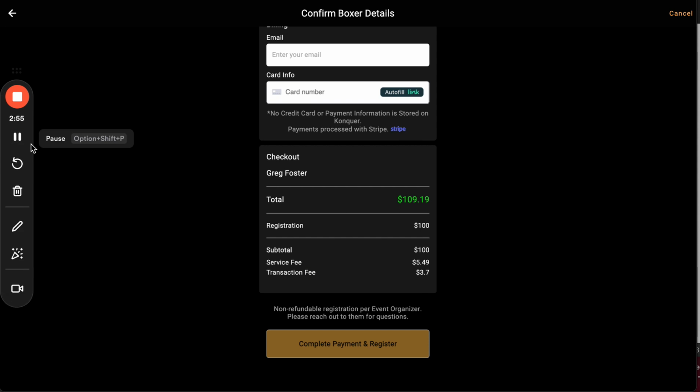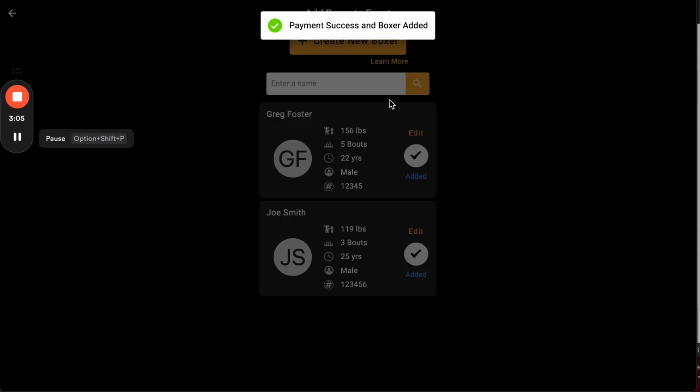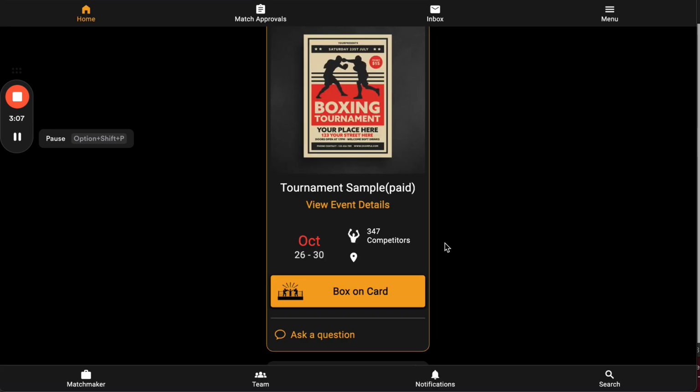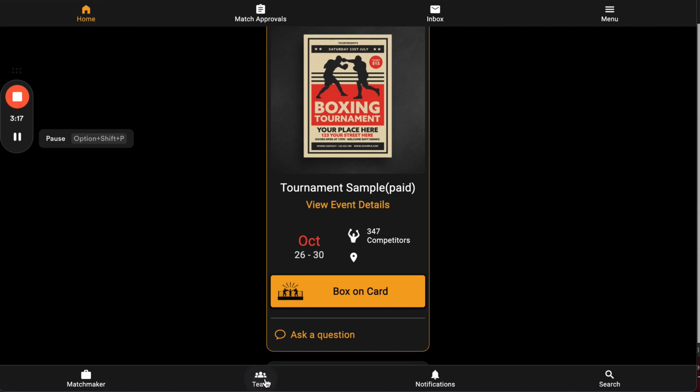So I'll just enter that real quick. Oh, okay, now that I've entered the payment information, I'll just go ahead and select complete payment and register. And boom, that boxer has now been added. So if I want to add another boxer, once again, you hit compete on card, create new boxer, and go through that step.